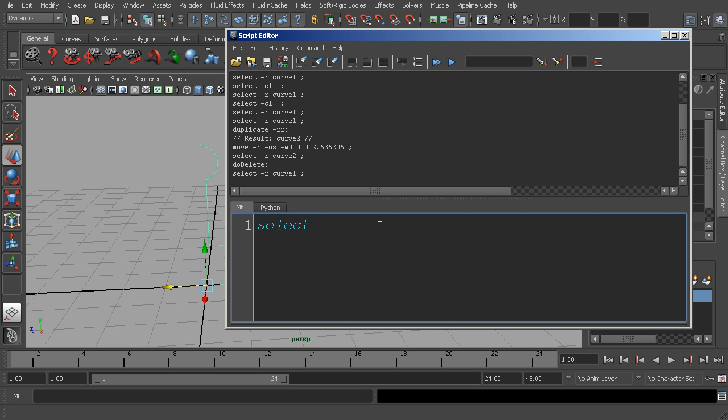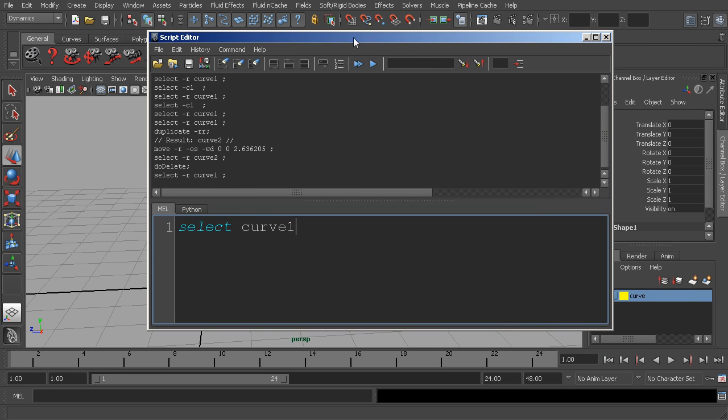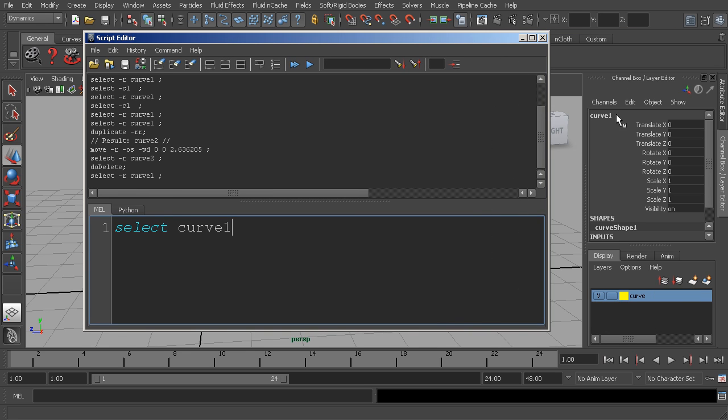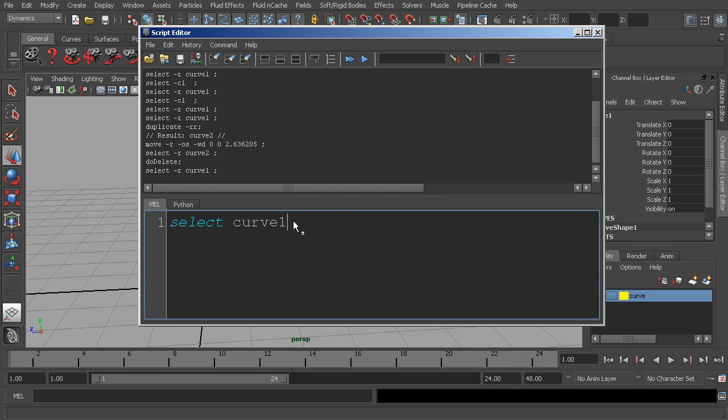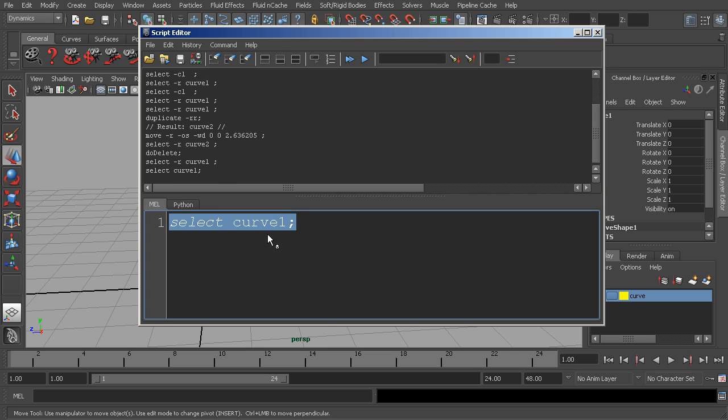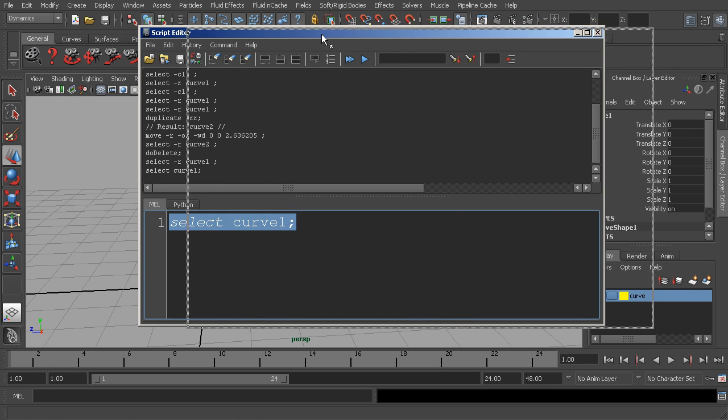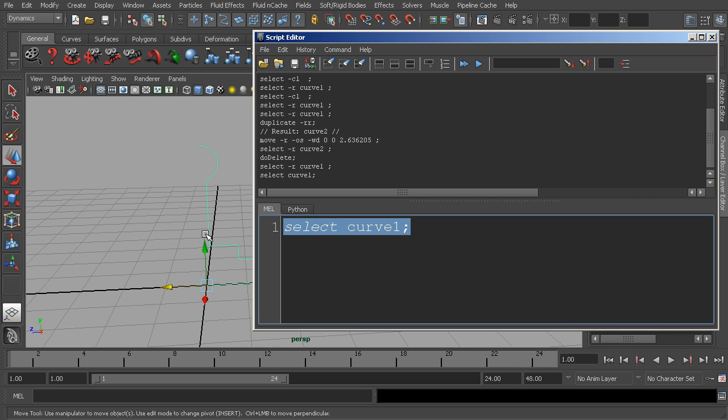So let's do select, and then we'll do curve1, which is the name of this object. If you take a look up here, curve1. Now, anytime we stop a line of MEL code, we want to use a semicolon. That's going to be the button that's right next to the L key on your keyboard. To run this, just select your command and then press Control Enter on your keyboard. You can see this command has now been run, select curve1, and this is what we get.